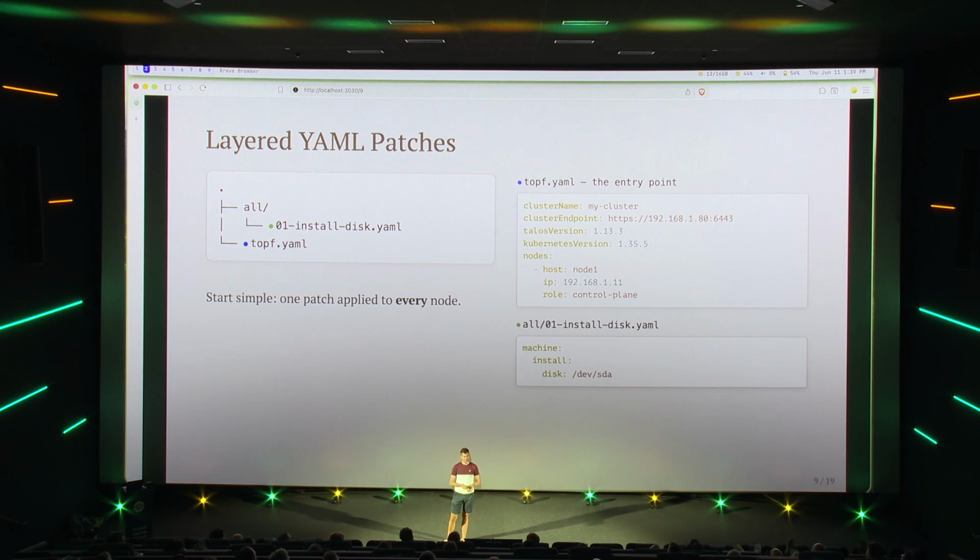And as we can see here, we have this top.yaml, and then we have a folder called all, and this all folder is going to contain configuration patches which are applied to all nodes. As we'll see afterwards, we can override per node as well, but that's the simplest thing you need to get started with a Talos cluster, and that's what I will demo afterwards.